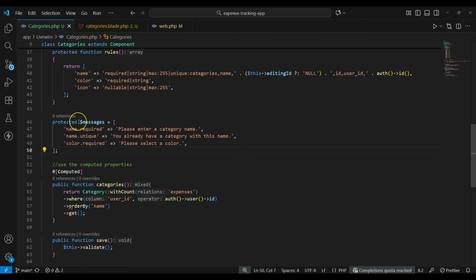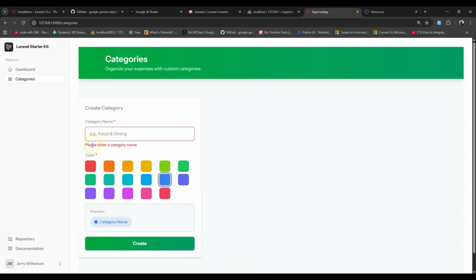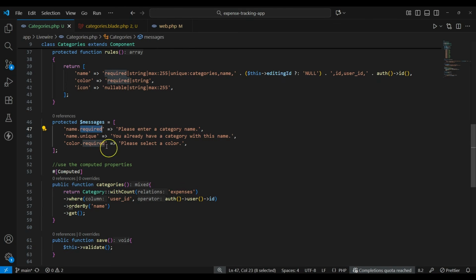So you just need to define the properties attribute and call it messages, and from here make sure that you define the name of the field that you are doing the validation to and the property or the rule that you are doing it. Okay, so for the required, you can just say please enter a category name. So instead of just showing a random message, now it will show please enter a category name. So that will apply to other things. Okay, so if the name should be unique, you can just show this message.